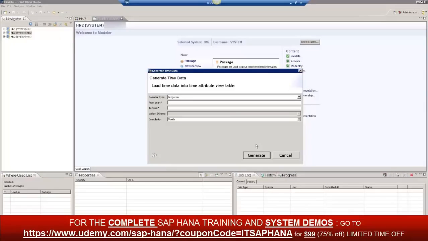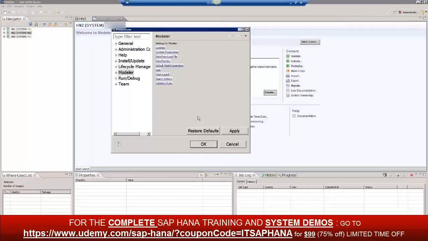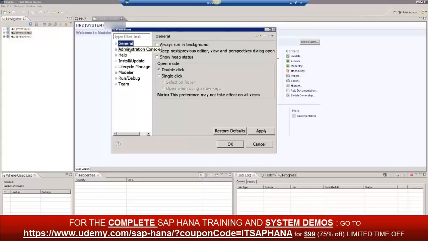That is, from this time to this time we can load the data using this particular interface. Okay, next thing is on the setup. On the left side in the modeler window you can see managed preferences. So this is where you define your general preferences. So how this particular modeler or the HANA Studio interface looks like, all this can be defined from here.